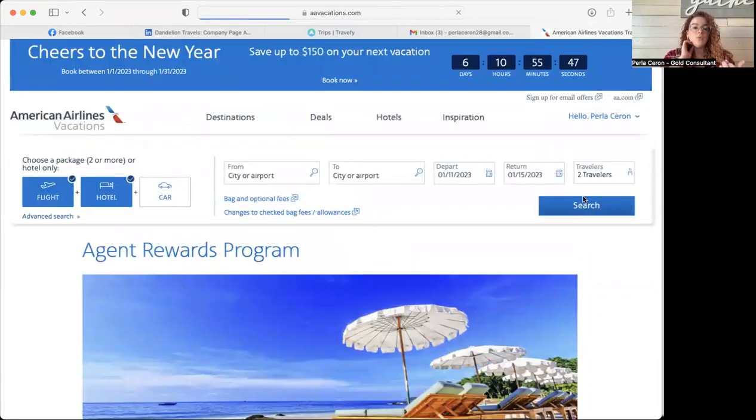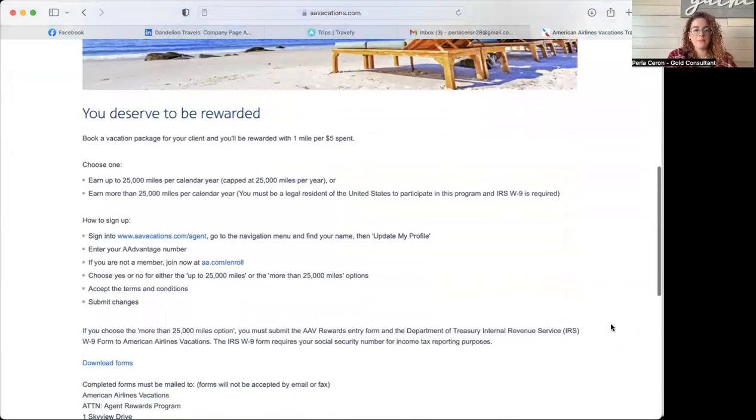Travel agent mileage rewards program. So as with any other vendor and supplier, they offer some rewards, they offer some incentives, right? AA Vacations does the same thing, okay?